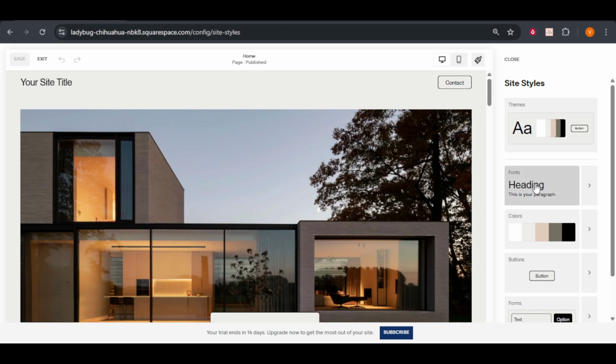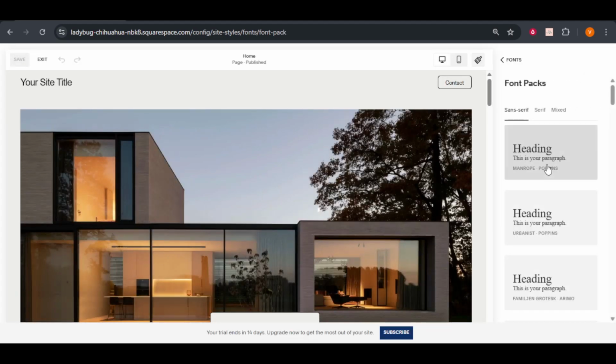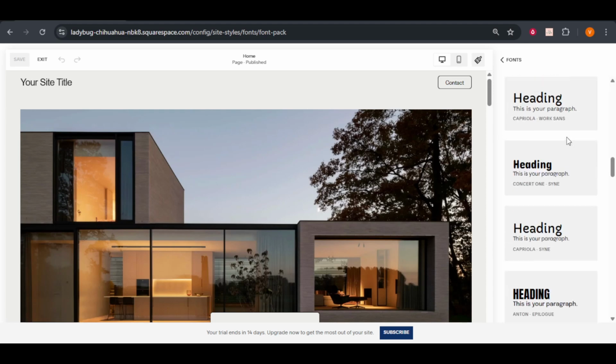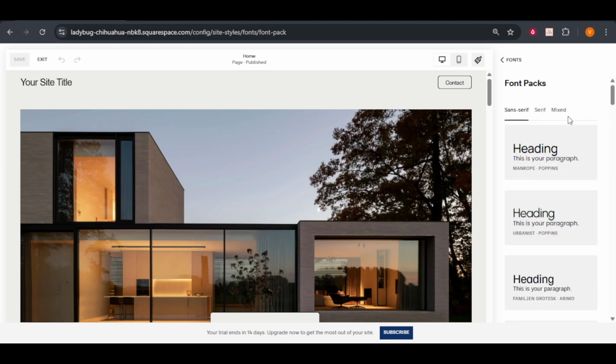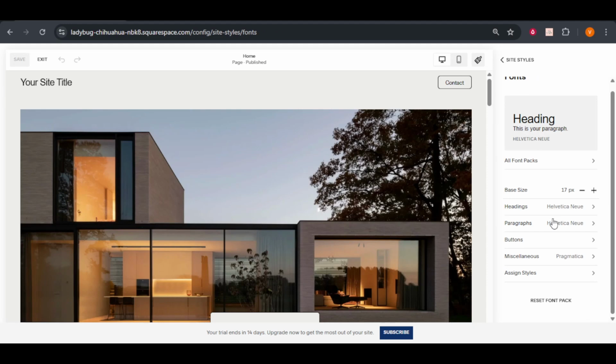Now that you're in Site Styles, it's time to select the text type you want to customize. Click on the Fonts option, which will bring you to a panel displaying all the different text types used on your site. Here, you can choose whether you want to change your headings, paragraphs, or buttons. Each text type serves a different purpose on your site, so think about where you want your new font to appear. Headings are great for making a bold statement, while paragraphs benefit from a more readable style.